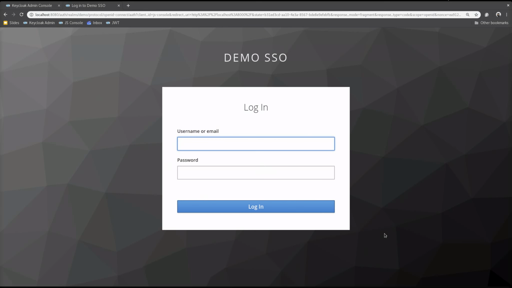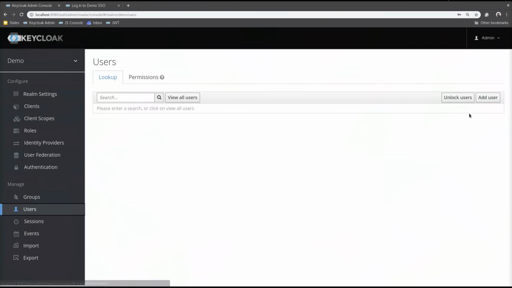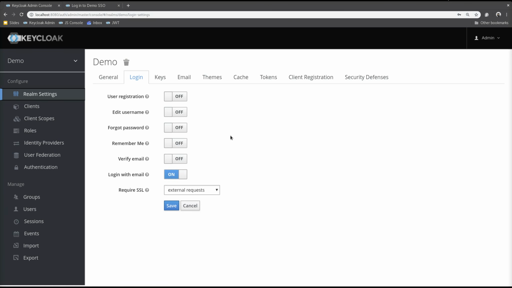When I'm opening the example application, I'm immediately redirected to Keycloak to authenticate. I can't actually log in at this point because obviously there are no users in my realm. So what we could have done is added a new user as an admin. But in this case, what we actually want to do is let users self-register to this application.